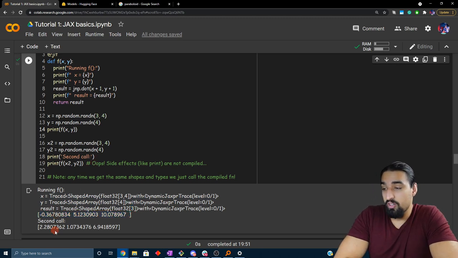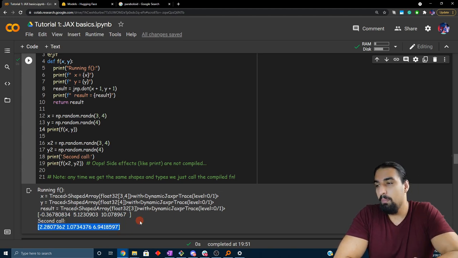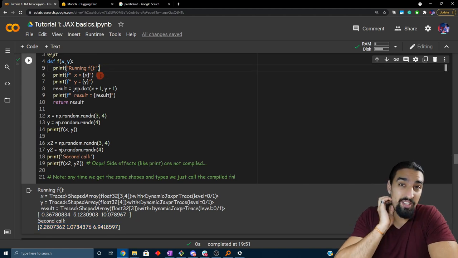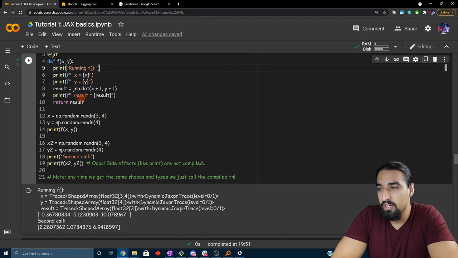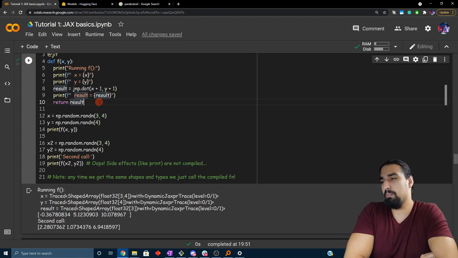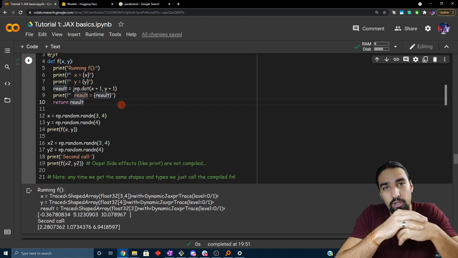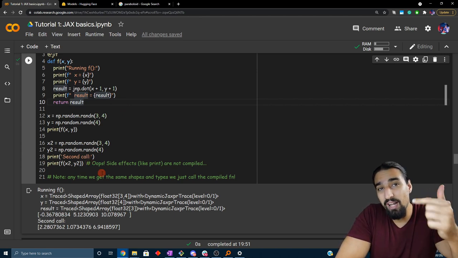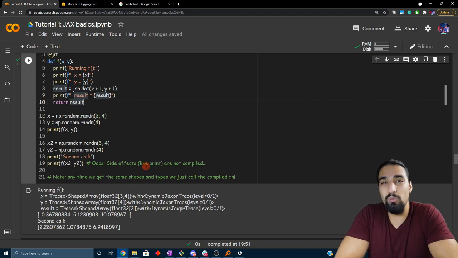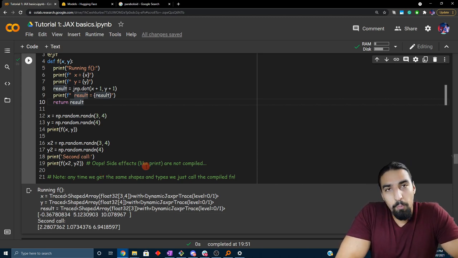The second time you call the function, something funny happens, and that has to do with the functional programming paradigm. Basically, print functions are a side effect, because we are returning information from this function by other means than through the actual output. So we are printing, and that's a side effect. Because of that, JIT is just going to ignore all of those side effects. And the second time you call it, because it's going to call the compiled function, we won't see any printing. The whole point is this caching mechanism I just explained. So that's why JIT functions are so fast.